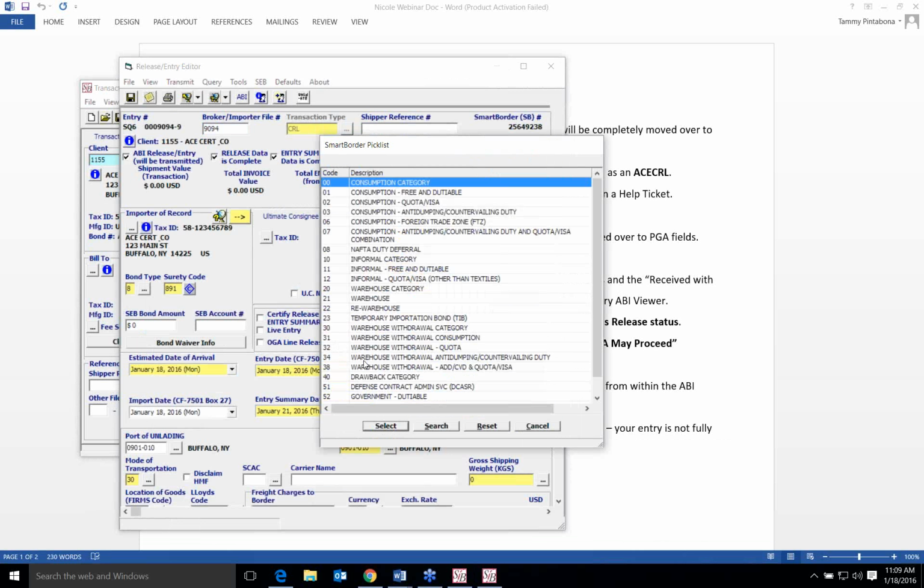Question: Does the one USG replace the FDA may proceed? No. You will still get a may proceed, but that doesn't mean anything in the ACE environment. You want to make sure you get the one USG because you may have multiple agencies. So just getting a may proceed on one agency doesn't necessarily mean that it's cleared by all.